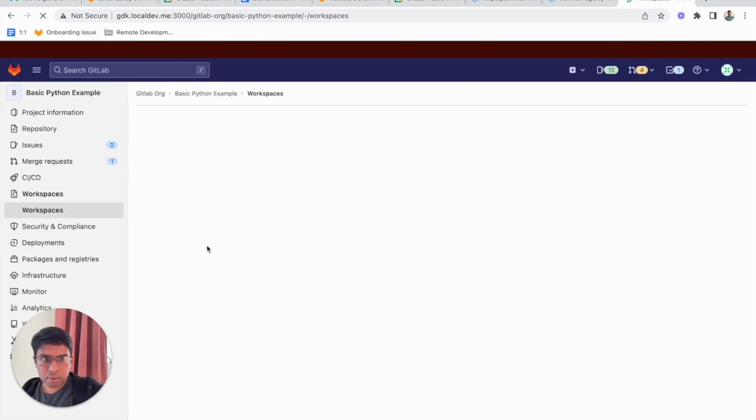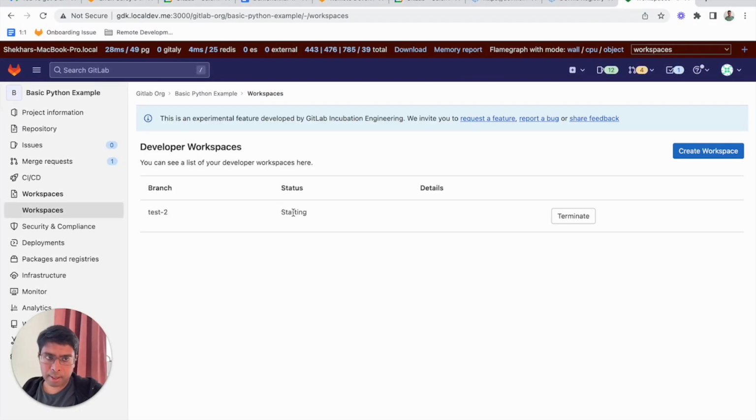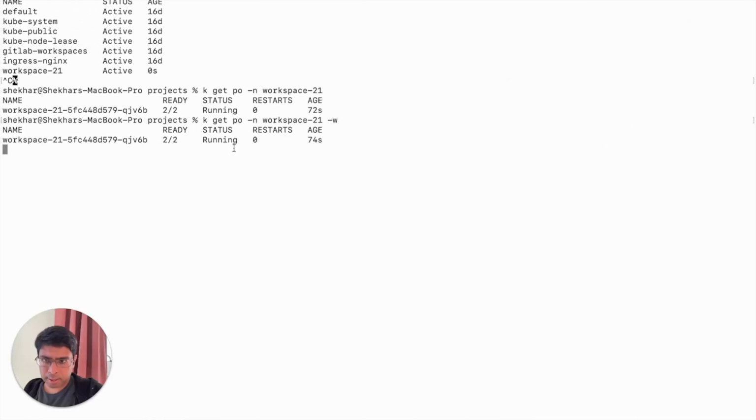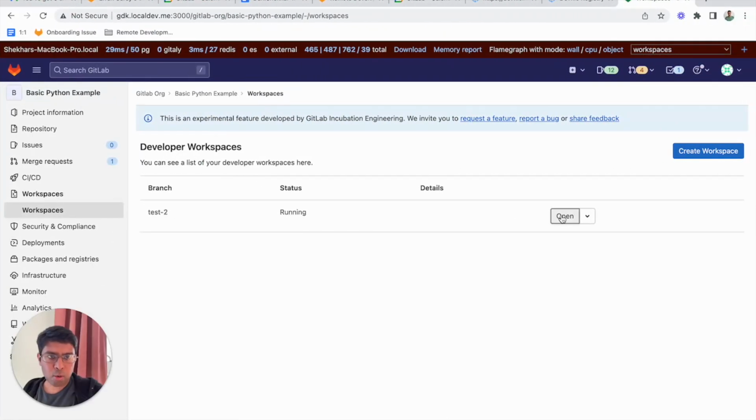If I refresh, you can see that it's starting up. I'm going to pause this video for about 30 seconds till the notebook starts up completely. As you can see, my workspace is now running. You can also see in the Kubernetes cluster that the pod is running as well for that workspace. So I can go ahead and open this.